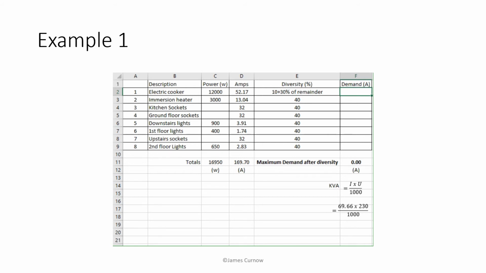Now, for the purposes of this, I've assumed that there isn't a socket in the cooker outlet. So what I want is the first 10 amps plus 30% of the remainder. And again, we can get Excel to do this for us. So what I'll do here is highlight the cell where I want the answer to go. I'll type equals 10, for the first 10 amps, plus 30 multiplied by, and then in brackets we're going to put 52.17 minus 10, and then close brackets, and then we divide by 100.